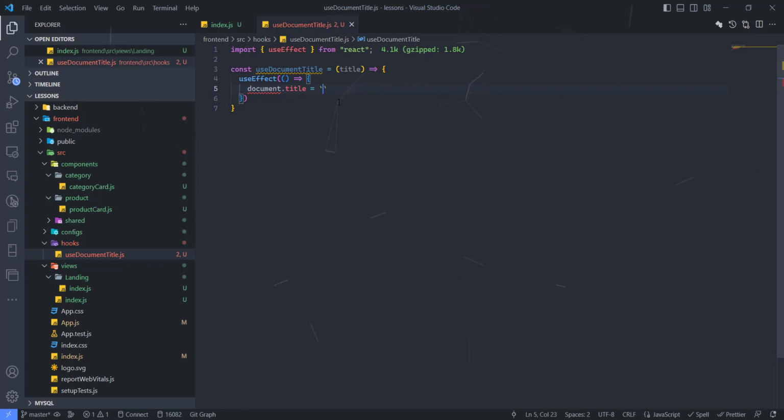And yeah, so we're going to say title, or if that is not true, we're just going to put an empty string right there. And let's just say a hyphen, and this hyphen will be app_new. Okay, so I think that's all we need to do.